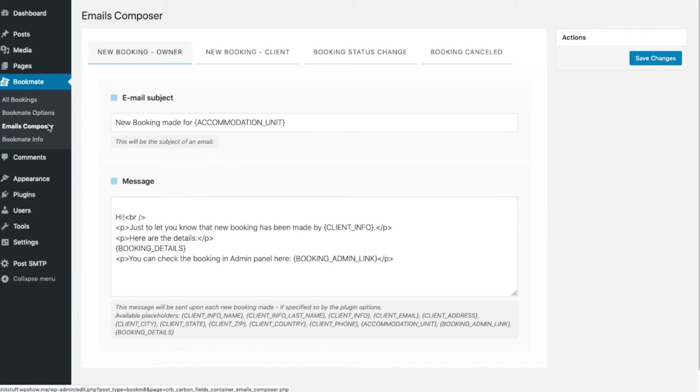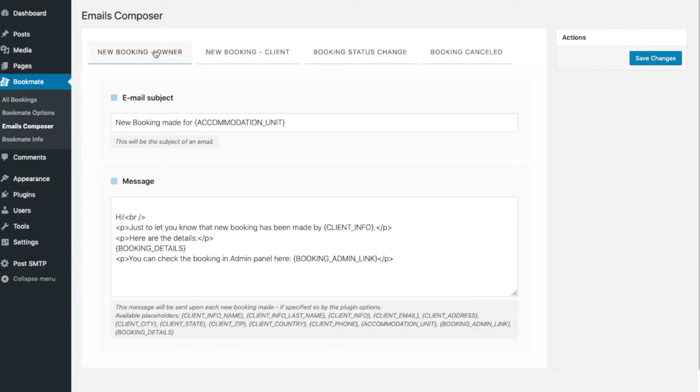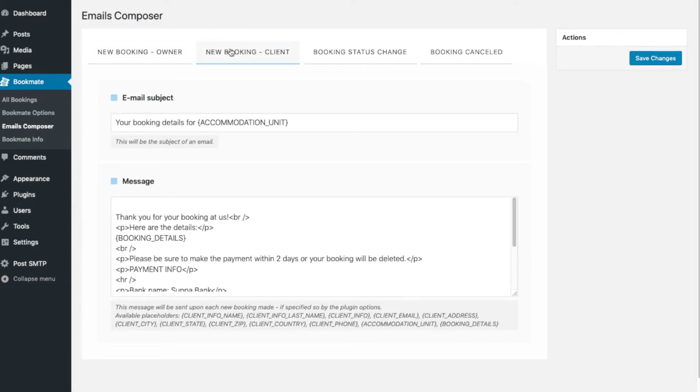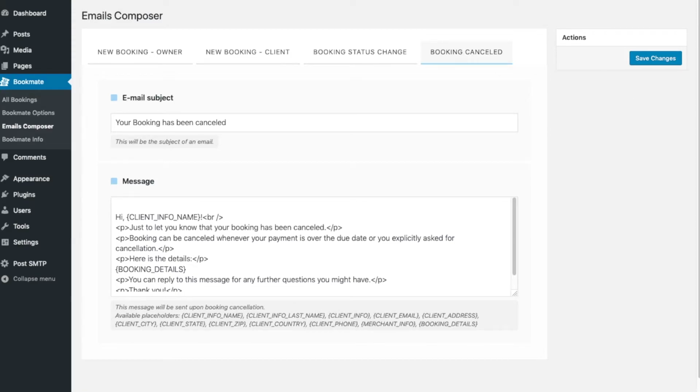And let's briefly explain what this is all about. As you can see, we have 4 tabs here, each of which relates to different email content. The first one will be used for the subject and content, or body, of the email that is supposed to be sent to the business owner upon each new booking made. The second one corresponds to the confirmation email message that is sent to the client upon successful booking. And the third one is an email subject and message sent to the client whenever his booking status is updated. And finally, the last one will be sent upon the booking being declined.